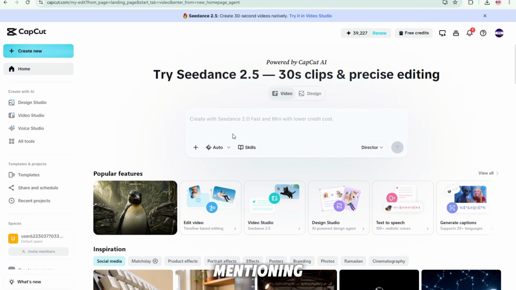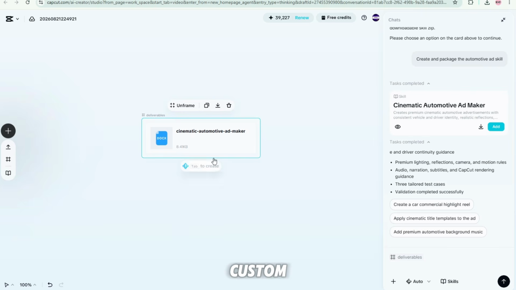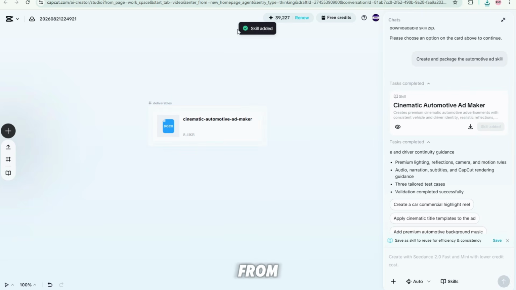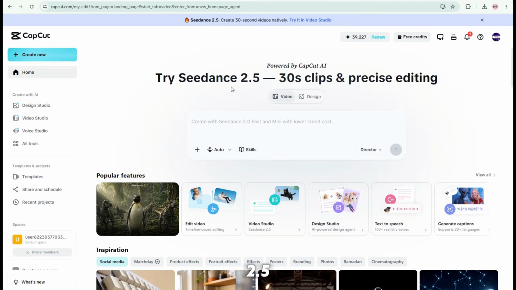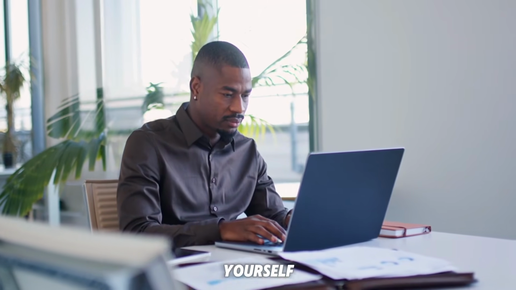One more thing worth mentioning, if you're building something like this regularly, CapCut Web also lets you set up a custom skill around your own repeatable workflow, so a process like this one doesn't have to be rebuilt from scratch every single time. Seedance 2.5 is available inside CapCut Web, so you can try this workflow yourself right in your browser. I'll leave the link below if you want to get started.